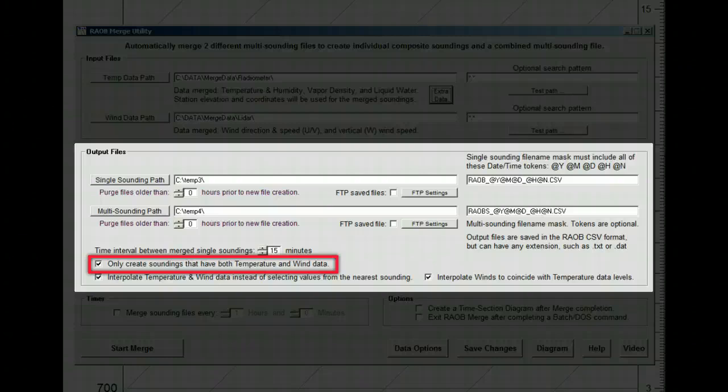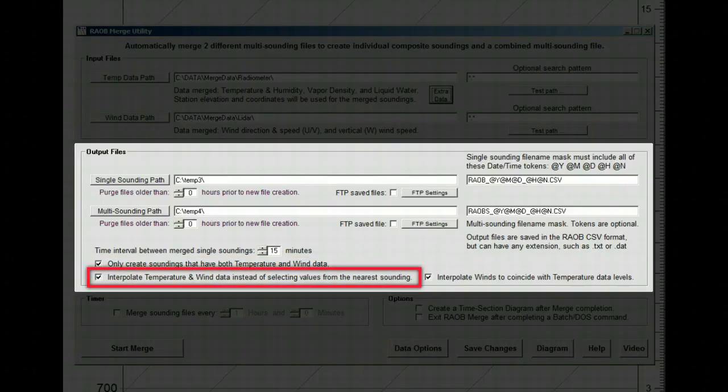For this demonstration, the temperature file contains data over a 24-hour period, while the wind file only has data for the last 12 hours. Therefore, the merged output will only cover a 12-hour period. Next, you can choose whether to interpolate temperature and wind with respect to time. Otherwise, temperature and wind values will be directly taken from the nearest sounding without temporal interpolation. It's okay to leave this off if your data has high temporal frequency, such as the source data used in this example. But if you want to use the last option, then this interpolation option must be checked.